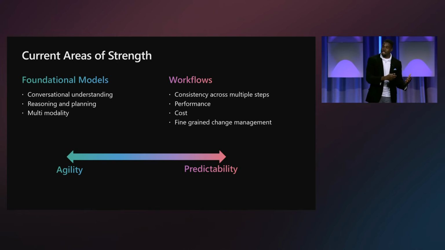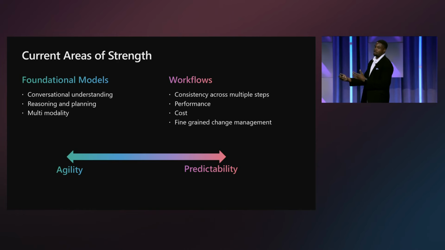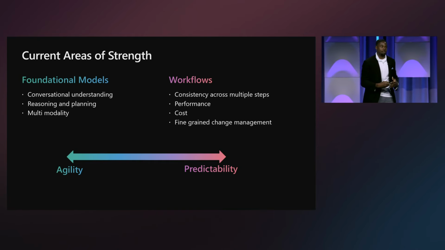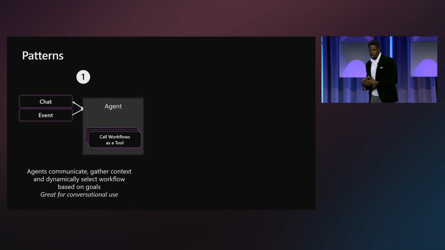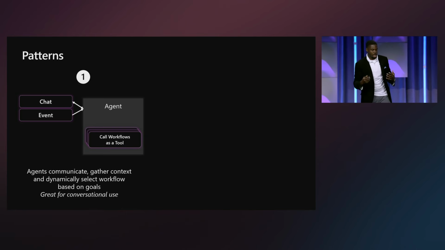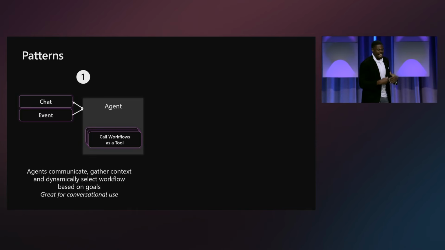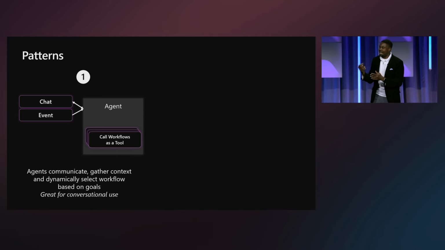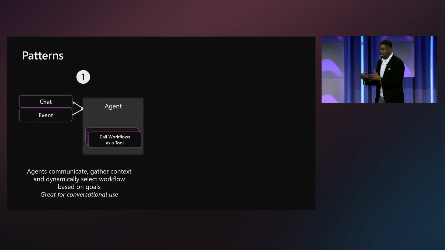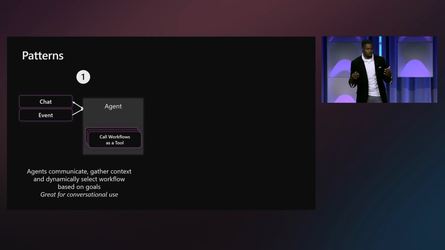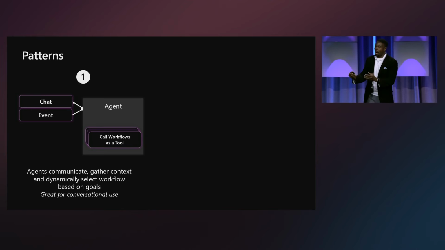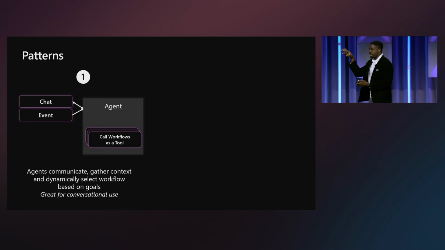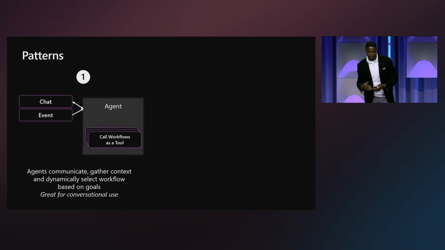But you can have an agent interact with a workflow. You can have a workflow interact with an agent. So it just depends on your appetite for flexibility or predictability. And as we talk to customers, we've also seen that there are two main patterns. First, we have a more conversational pattern. You have an agent communicating, gathering context, and then dynamically selecting the right workflow to use. So this is an agent that has a workflow as one of its tools. An event happens or it's conversing with a human, it gets all the required information and then feeds that information into a more deterministic set of steps.